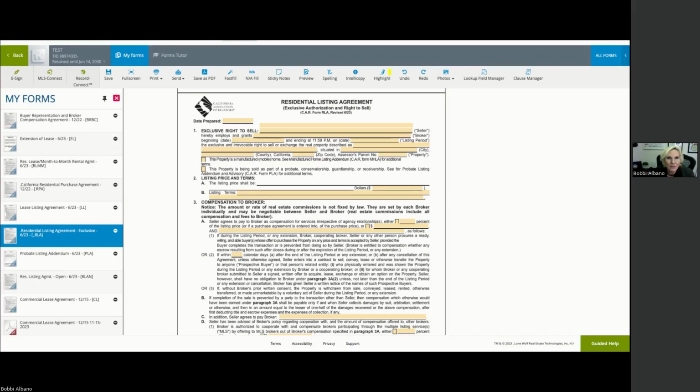It says if during the listing period or any extension, the broker, cooperating broker, seller, or any other person procures a ready, willing, and able buyer whose offer to purchase the property on any price and terms is accepted by seller, provided the buyer completes the transaction or is prevented from doing so by the seller, broker is entitled to compensation whether any escrow resulting from such offer closes during or after the expiration of the listing period or any extension.